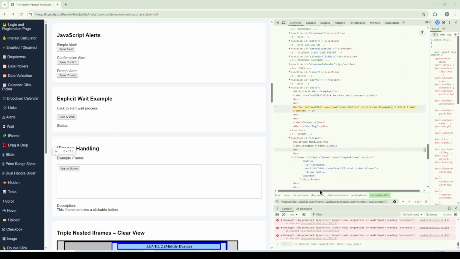So let's say, for example, let's ignore id for now. Let's say there are buttons having the name wait example button. There are multiple buttons available with this name. Then in that case you might go with multiple attributes. So even if the developer adds more buttons later, this XPath will still point to the correct button. And this is how automation engineers think.